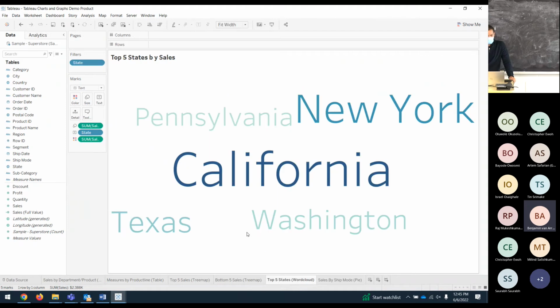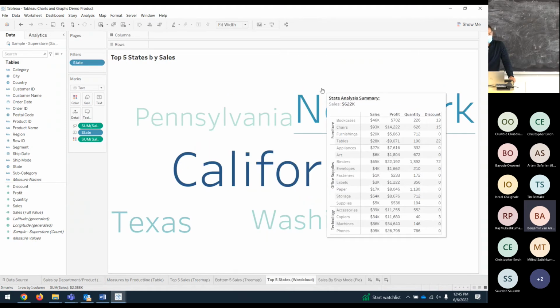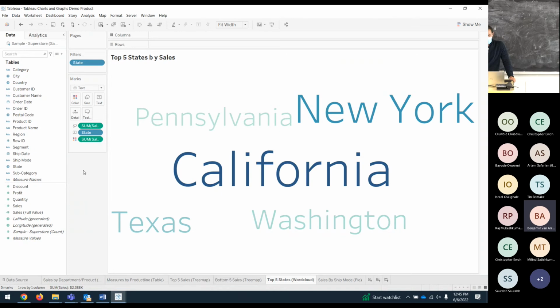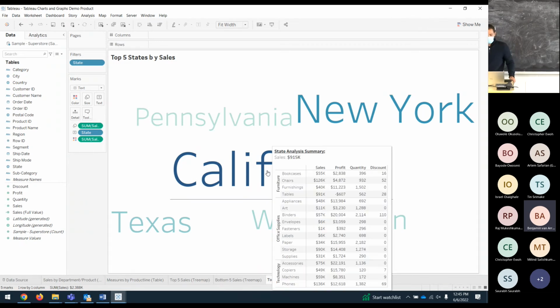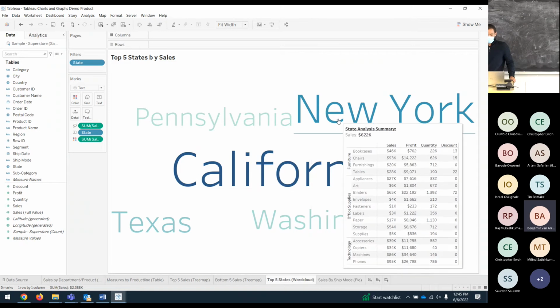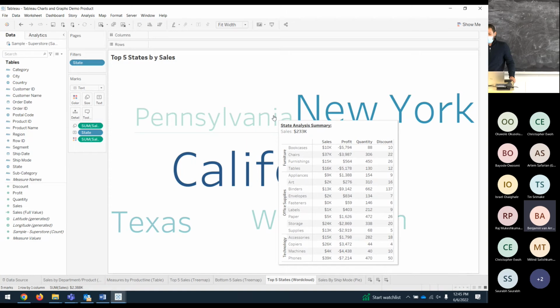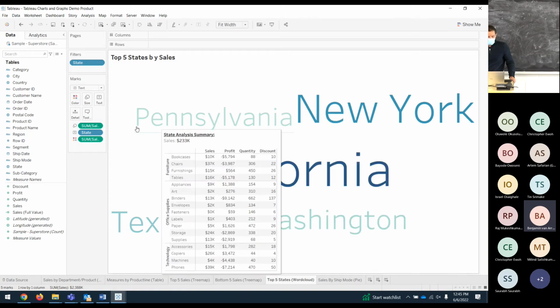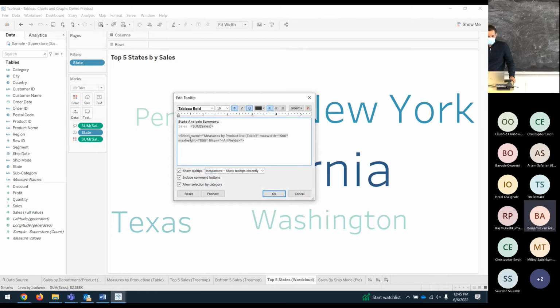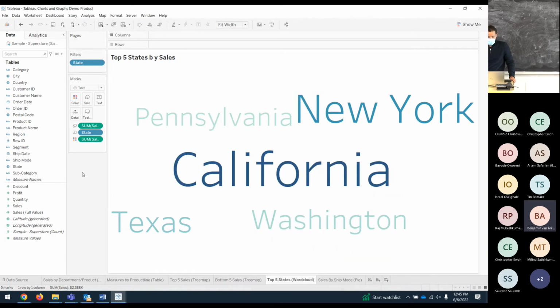I want you to try to do this word cloud. So top 5 states by sales. I'll give you 5 minutes to do this. Make a nice little word cloud. The size of the text indicates which state made the largest sales. If you hover over it, check that out. You get a whole table analysis by category, sales, profit, quantity, and discount. So there's obviously a lot happening in the tooltip there. But see if you can just match this.